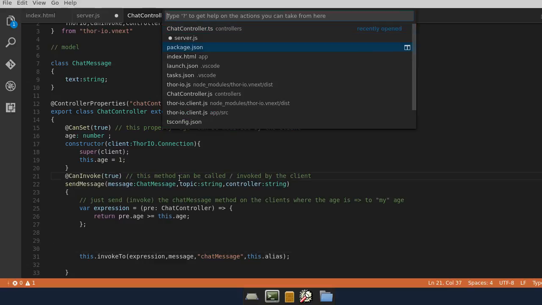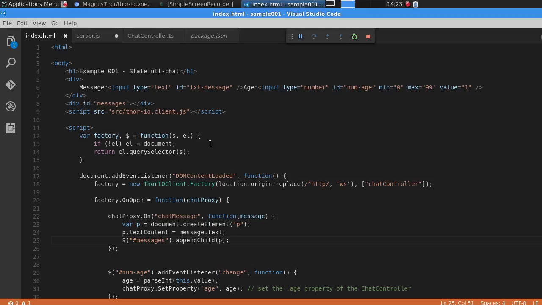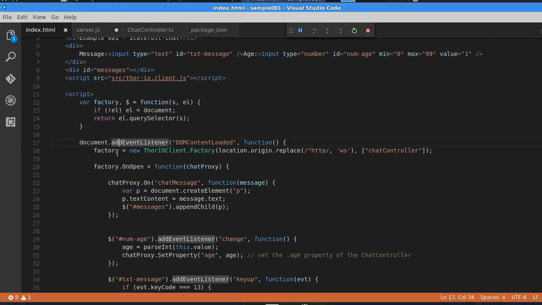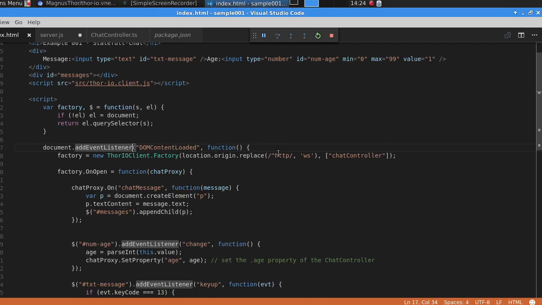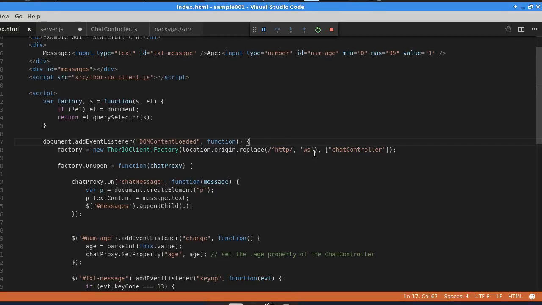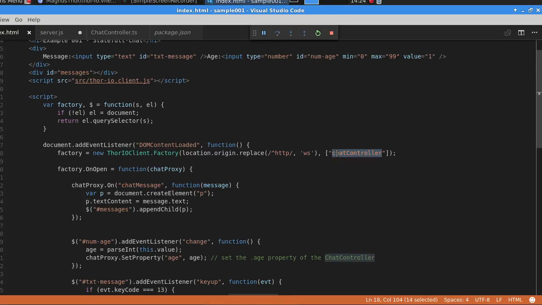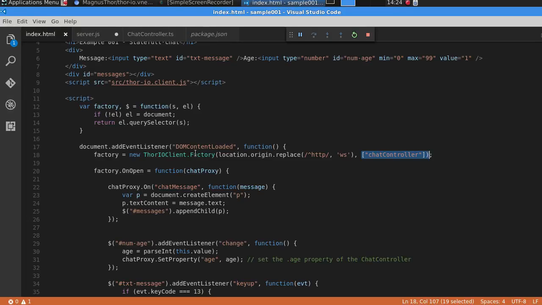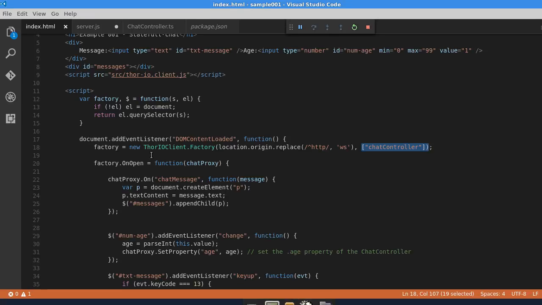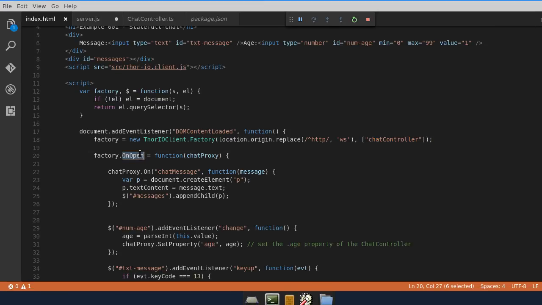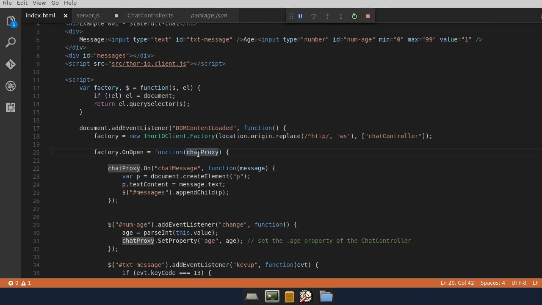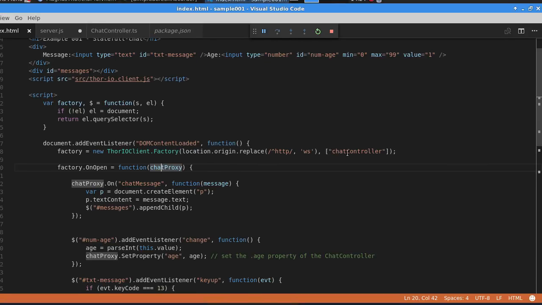So let's look at the client then. You can find it here. I just hook up a ThorIO client factory. I point out my localhost, my WebSocket, and the second argument here is the alias of the controllers I want to use. And when the factory creates a connection to the engine or the server side, it will fire an open event, and it will give us a proxy to those controllers we specified.